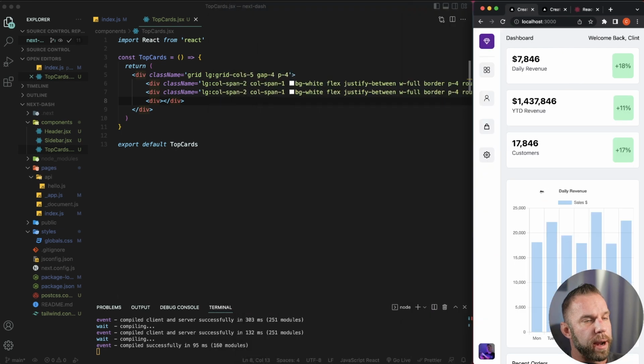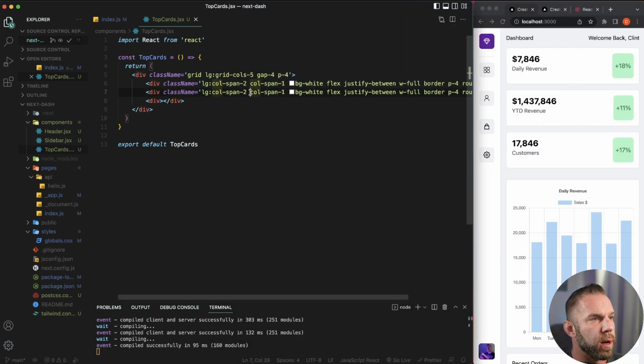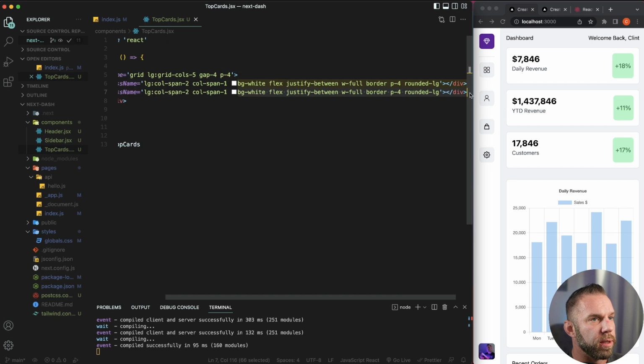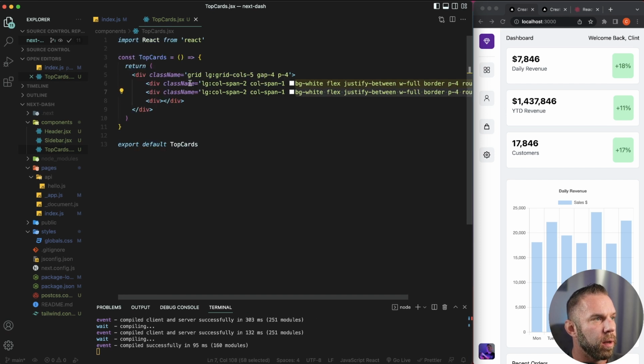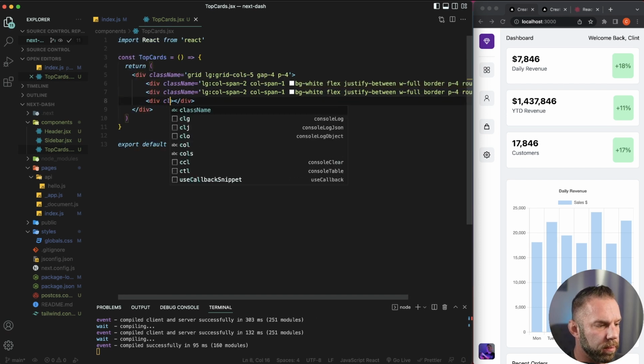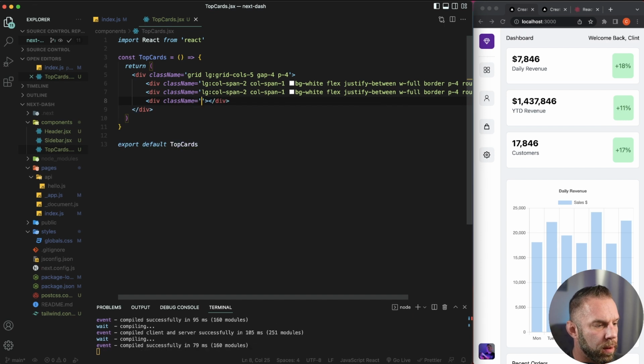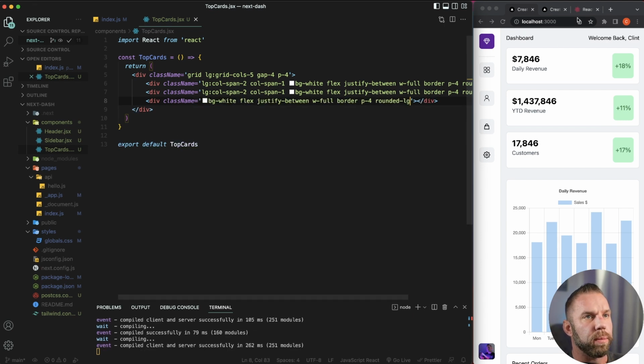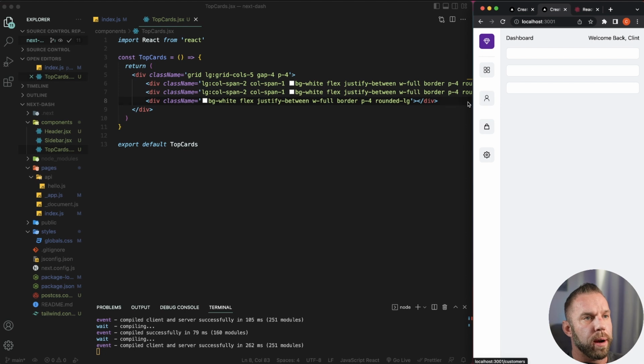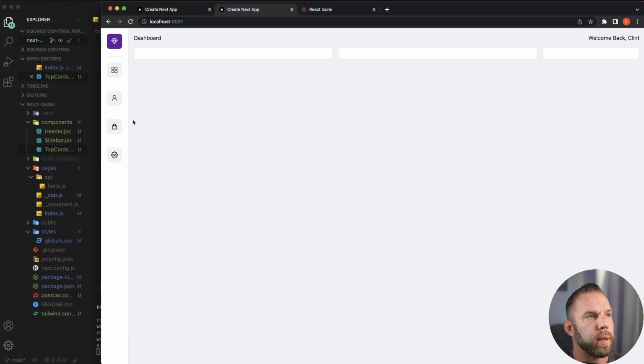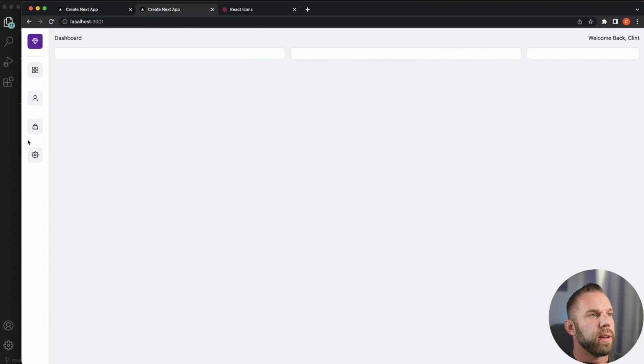However, when we just minus that breakpoint. Okay, so I'm just going to copy this here basically. And we'll say class name, BG white flex. So it should look all the same there. And then when we open this thing up, there you go. Perfect, that looks good.